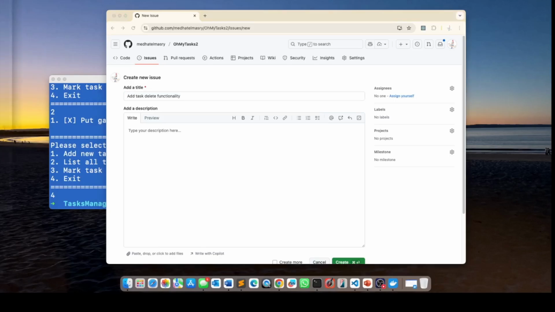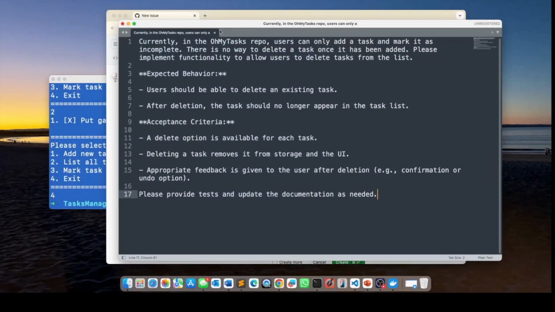And for the description, I will add the following. Currently, in the All My Tasks repo, users can only add a task and mark it as complete. There is no way to delete a task once it has been added. Please implement functionality to allow users to delete tasks from the list. Expected behavior is this. Users should be able to delete an existing task, and after deletion, the task should no longer appear in the task list.